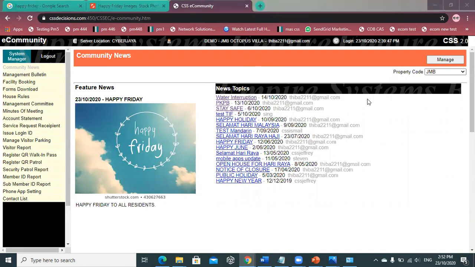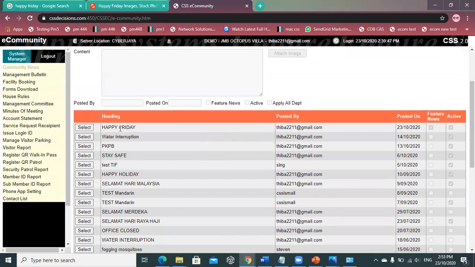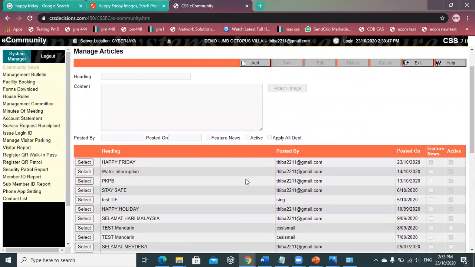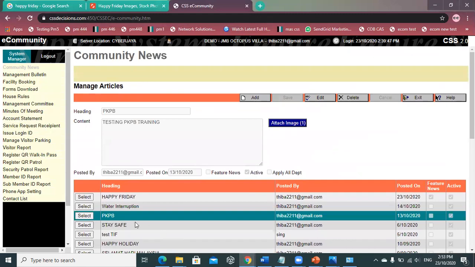So now we focus on how we want to deactivate the announcement and how we want to delete the announcement. Go to the manage. Then find the announcement that you want to delete. For example, maybe this one, PKPB. You can just delete.